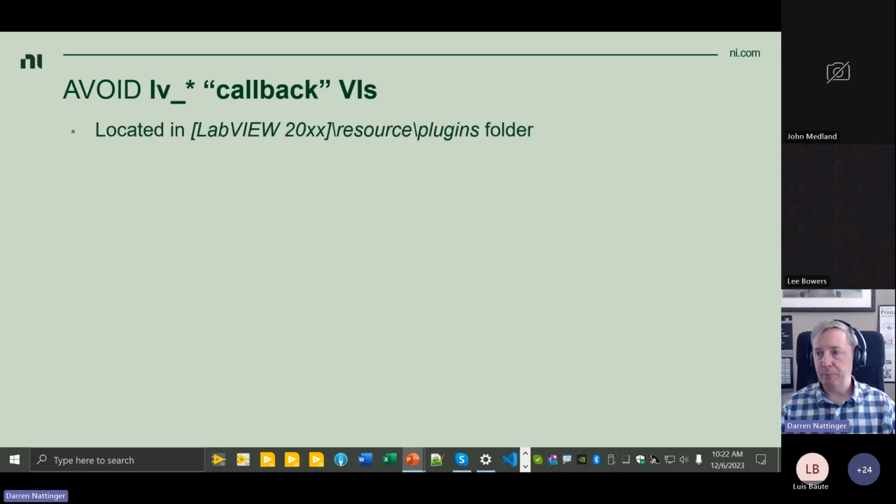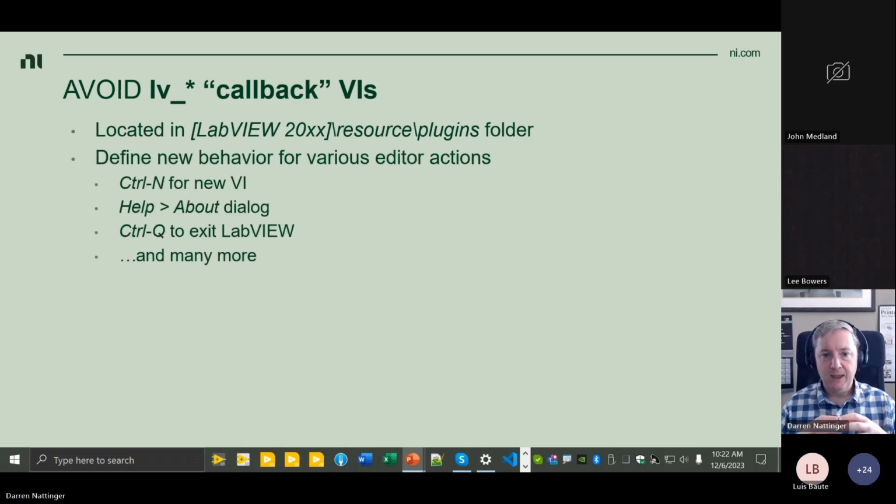If you have LabVIEW open right now, or your laptop open, you can go into the LabVIEW folder and look in the resource plugins folder, and you will see several VIs with the prefix LV underscore. These can override behavior for certain editor actions. For example, when you press Control N and a new VI comes up, believe it or not, you could write an LV callback that overrides that behavior and has something else happen. Maybe it opens up a VI that already has some stuff on its block diagram, or maybe it opens up two VIs. Maybe it positions the windows of the VIs in a certain way. I don't know what it's going to do, but you could write code to customize that behavior.